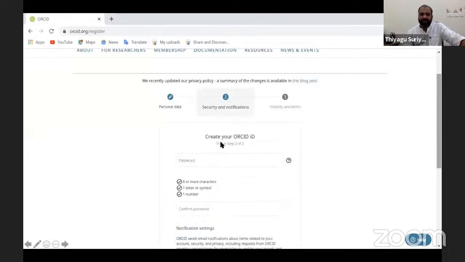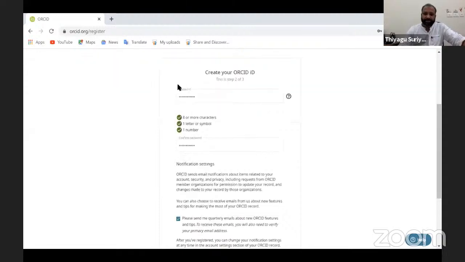Once you click the next button, it goes to the second step. The second step is very important, that is called security purpose. We should create a password. The password consists of a minimum of 8 or more characters, and one letter or symbol you should be using, and one number. So it's an alphanumeric-based password you have to create. See, I'm giving the password as well as the confirm password. Once you give the password and confirm password, then you can click the final notification.